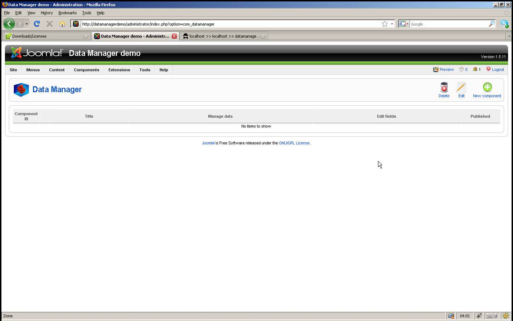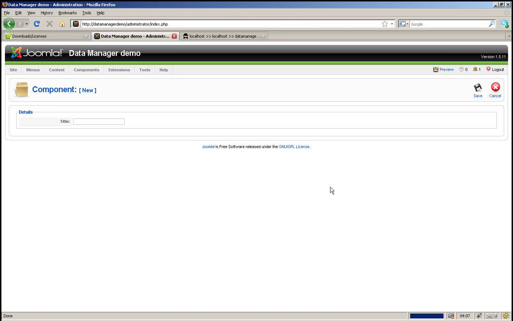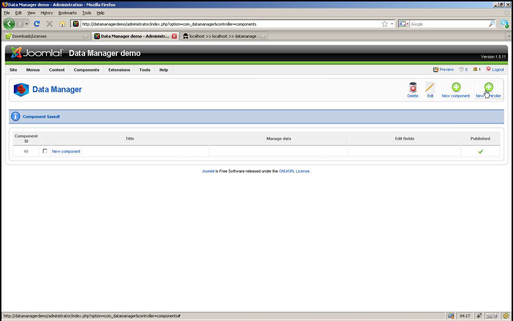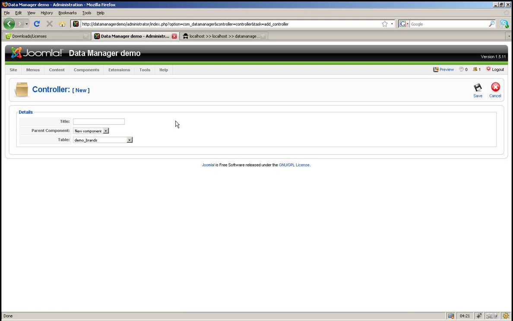Now let's create the simple component for the Data Manager. Let's manage some of the tables. We're gonna click the new component. We're just gonna call it new component because we don't really know what it's gonna do. And we can see that the new controller button appeared near it, so let's click it.